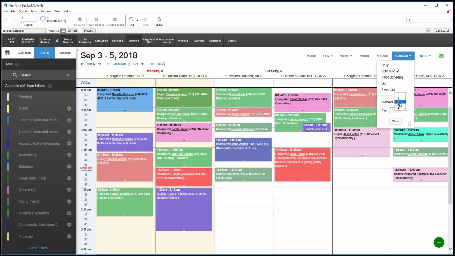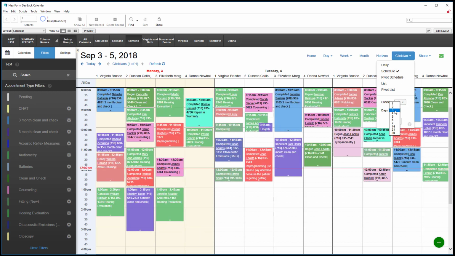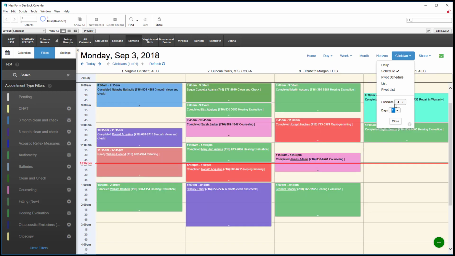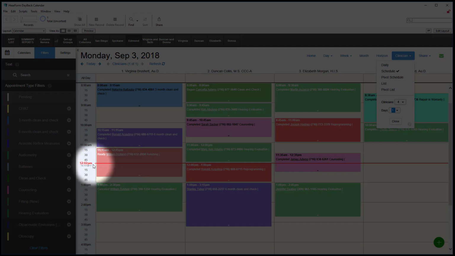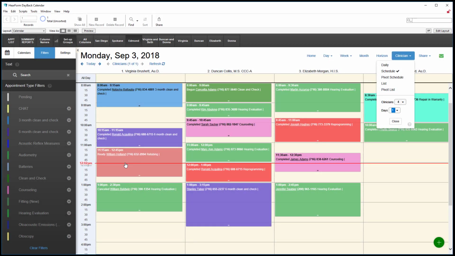Let's bring it back to 4 clinicians and just 1 day for now. Okay, you'll notice there's a red line here. It says 12:02. That's what time I'm recording this, and that is just going to let you know what time of day it is. That can be turned off, but you'd have to ask tech support for help with that. So that just gives you an indication of what time of day it is at the moment.